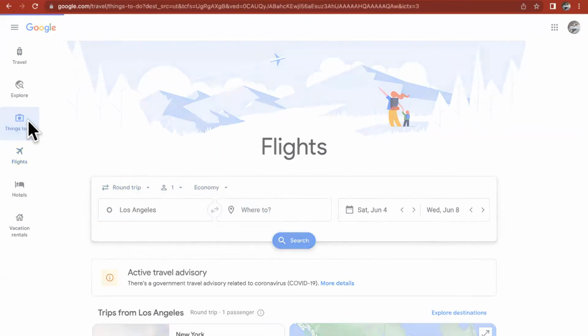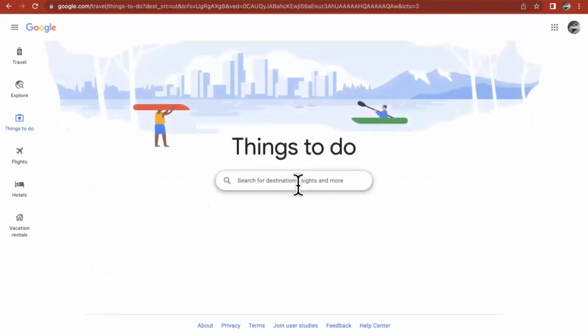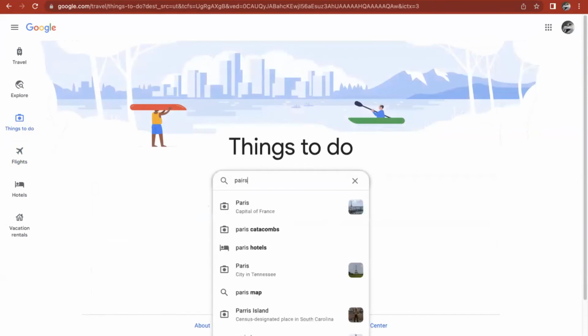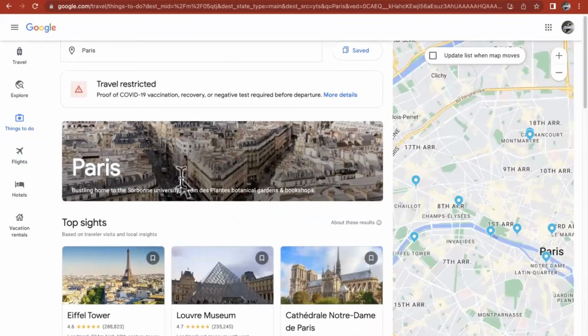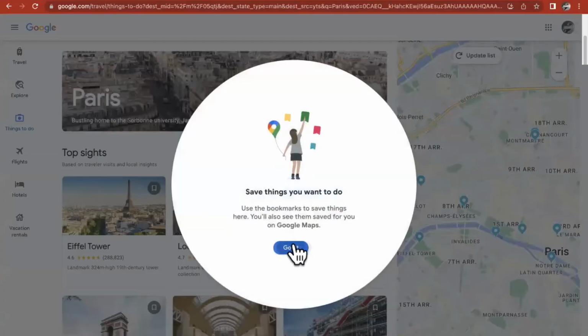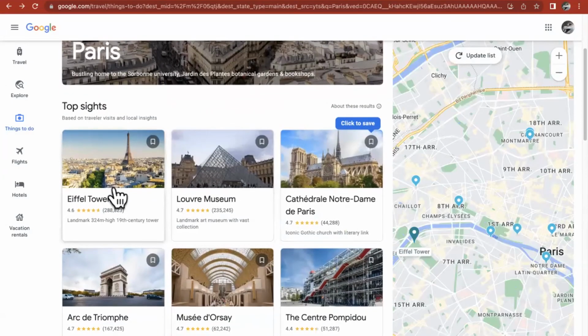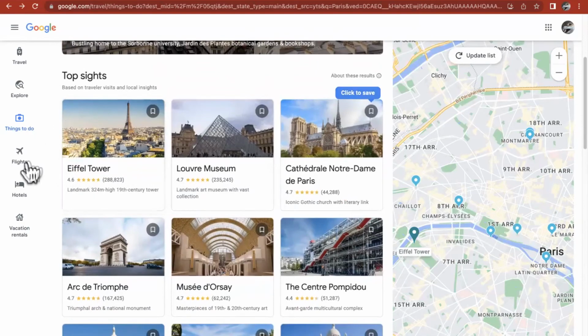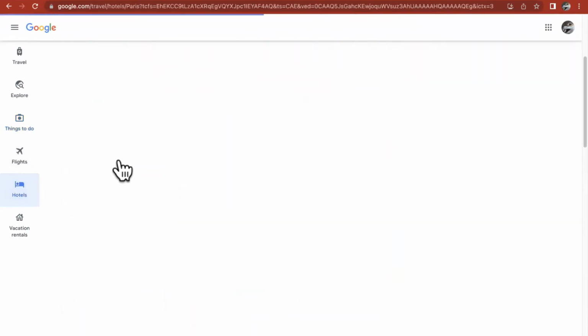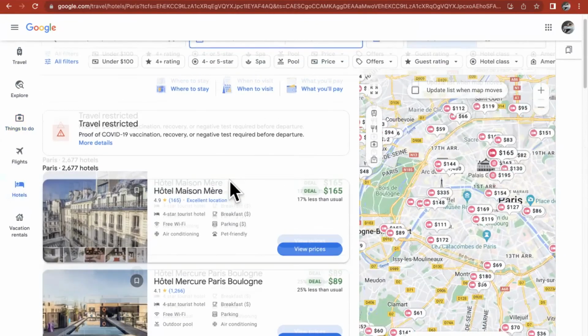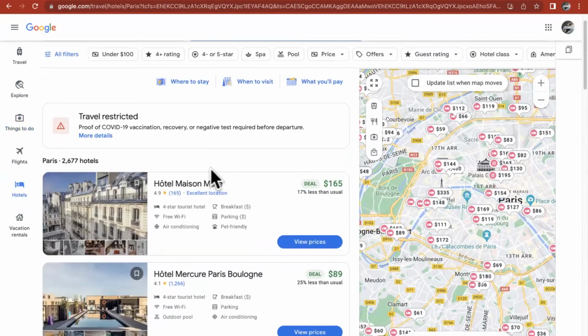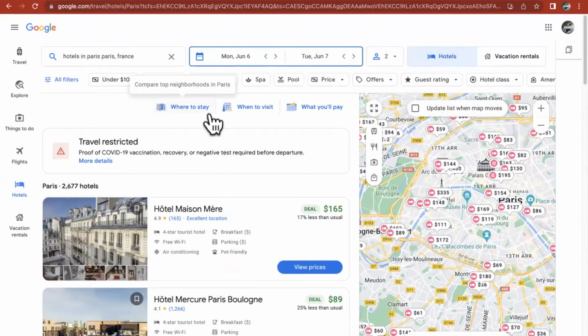And then there's things to do. You just type in here where you're going. Let's say it's Paris, and then here we have the top sights, the Eiffel Tower, obviously, and then we can also look into hotels. So here we have all the options for hotels. There are even more filters up top right here.